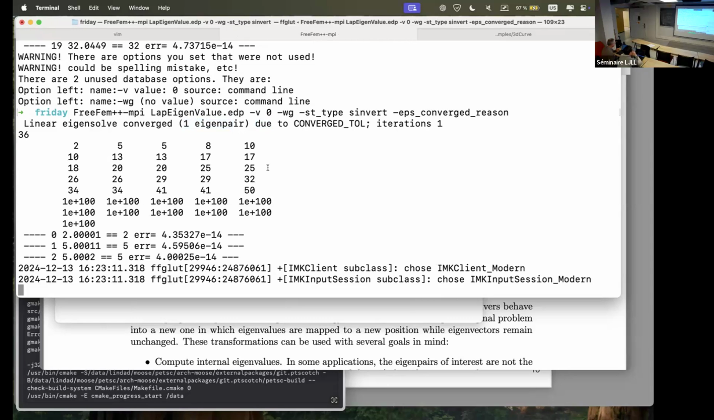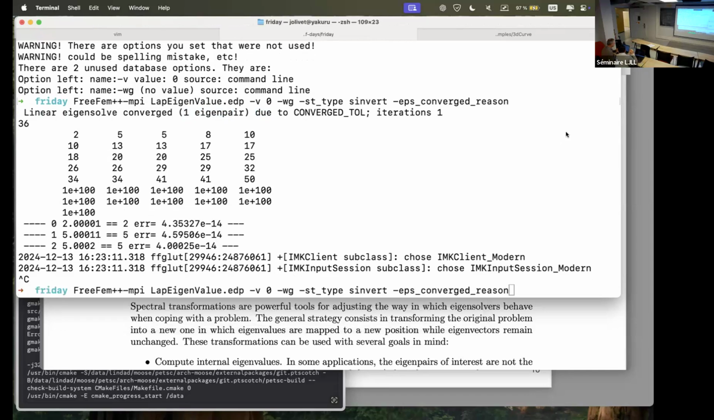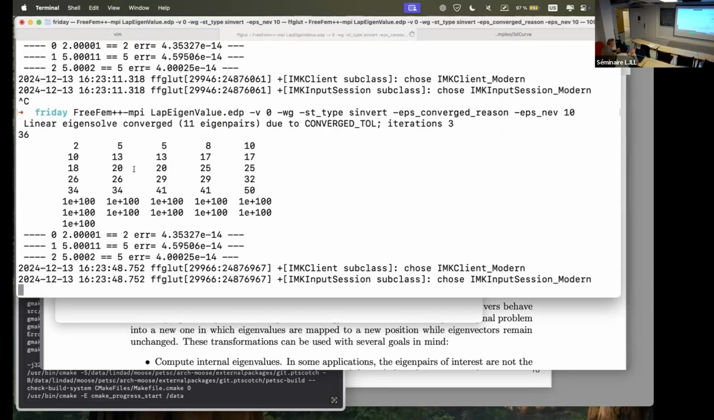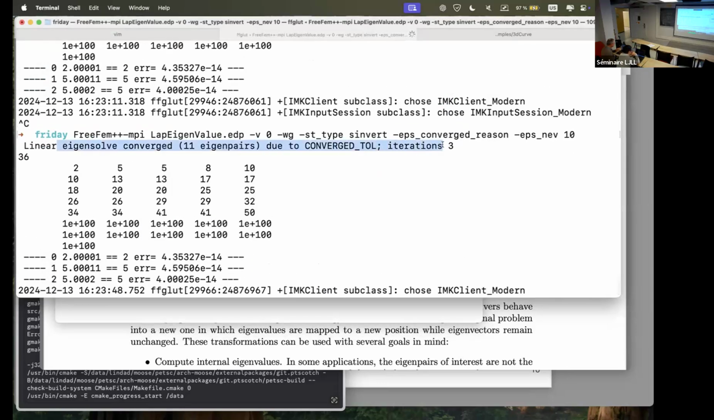Again, for now I'm doing everything with the command line, but afterwards we will shift to the .edp script. For example, we can ask for more eigenpairs using the EPS NEV. For example, we can ask for 10 eigenpairs. Okay, we can see that now things are converging properly, but it takes slightly more iterations, so we are converging in 3 iterations. Maybe we want SLEPc to check that the error is appropriate and that we are not computing, let's say, wrong eigenvalues.